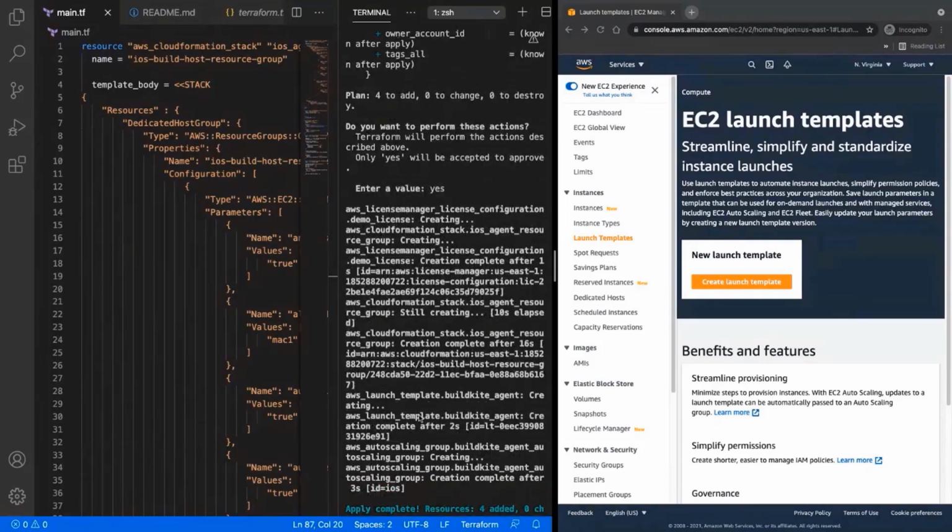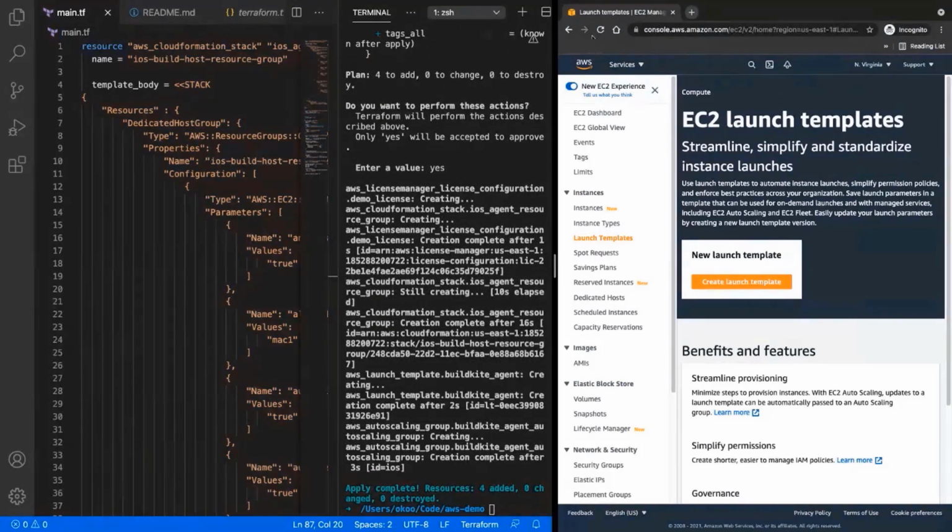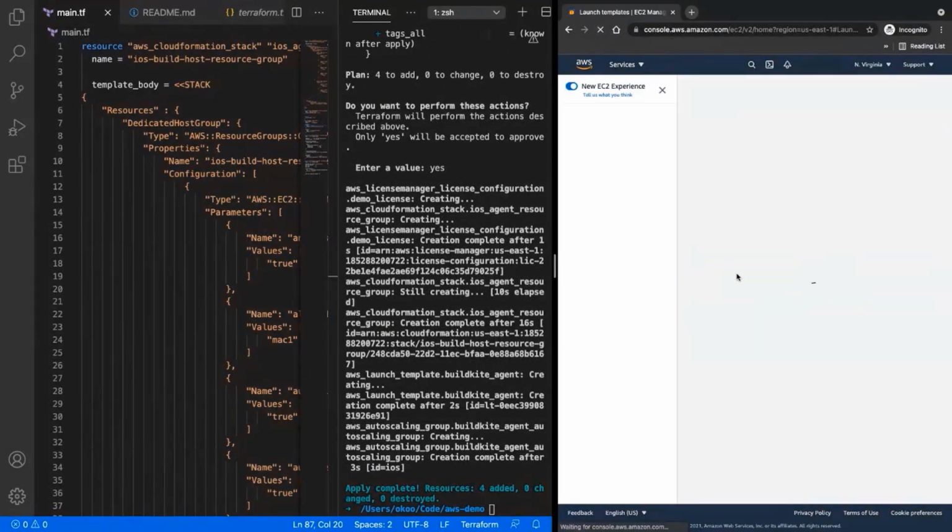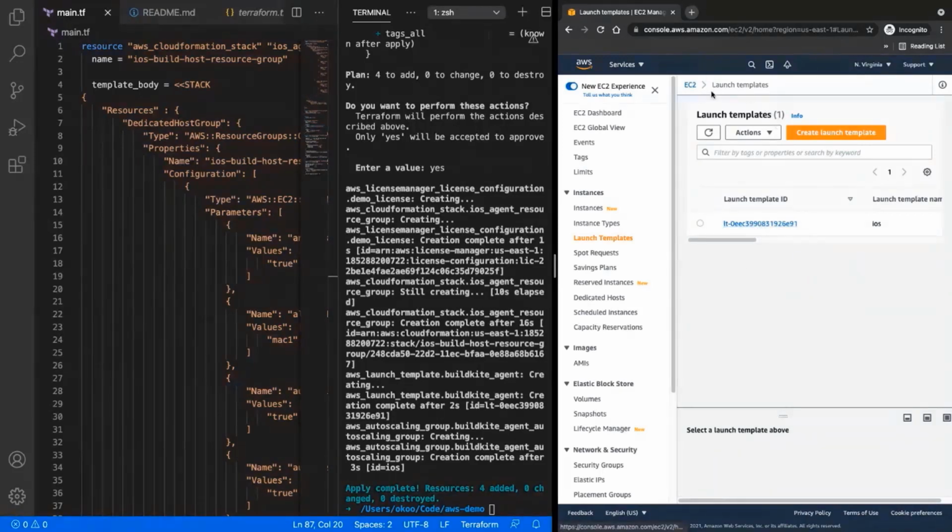Now Terraform is done applying. If we go back and just refresh this page, you can see, hey, there's a launch template here.